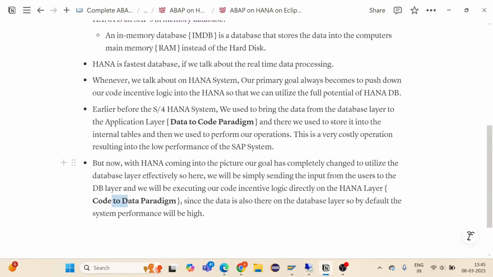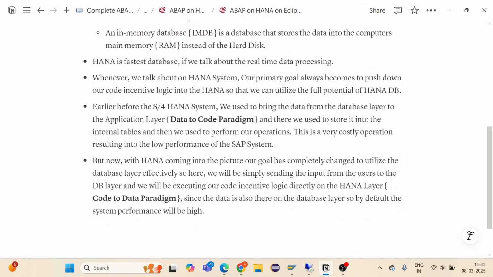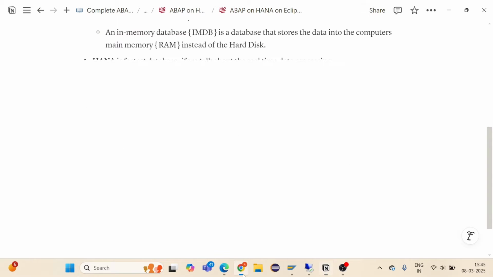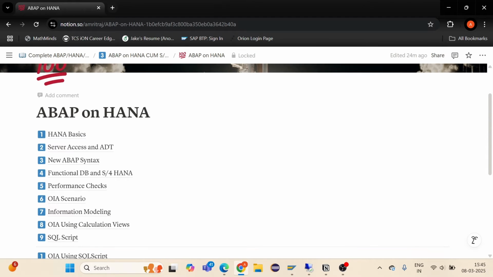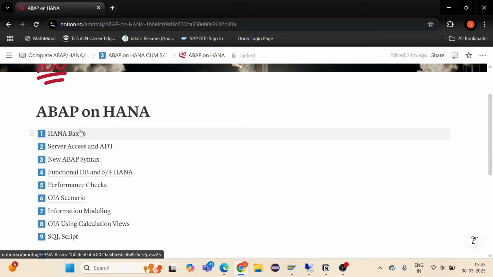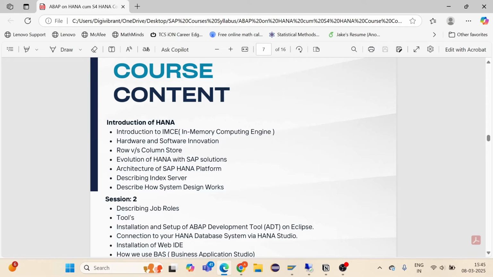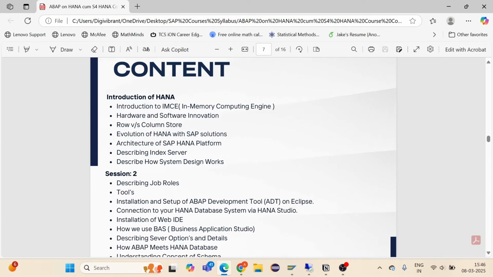But before that, let's see what we are going to cover in this course. In this course we will start with our HANA basics in detail, and we will go end to end. For HANA basics we are going to cover lots of things like its in-memory computing engine, hardware and software innovation, row versus column store, then evolution of HANA with SAP solution. We will also break down our SAP HANA database architecture. Then we will describe our index server, and also we will see how the system design works.